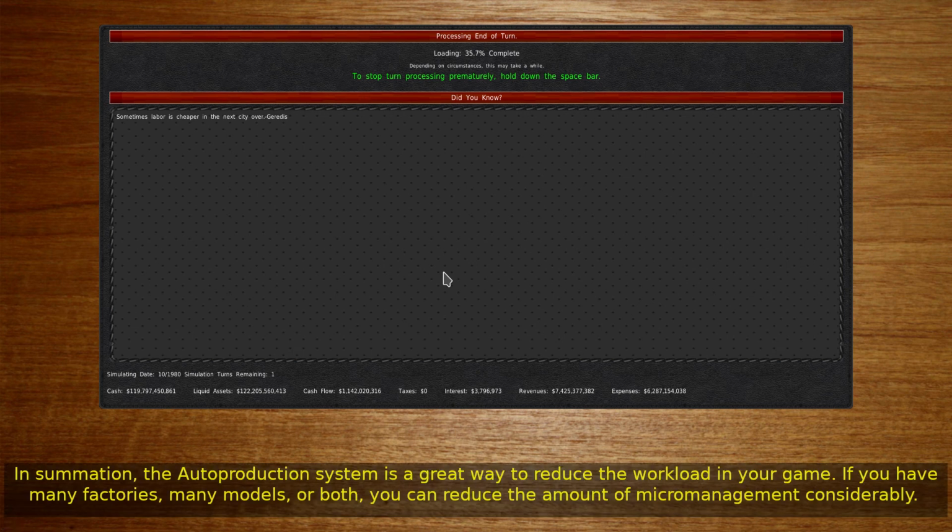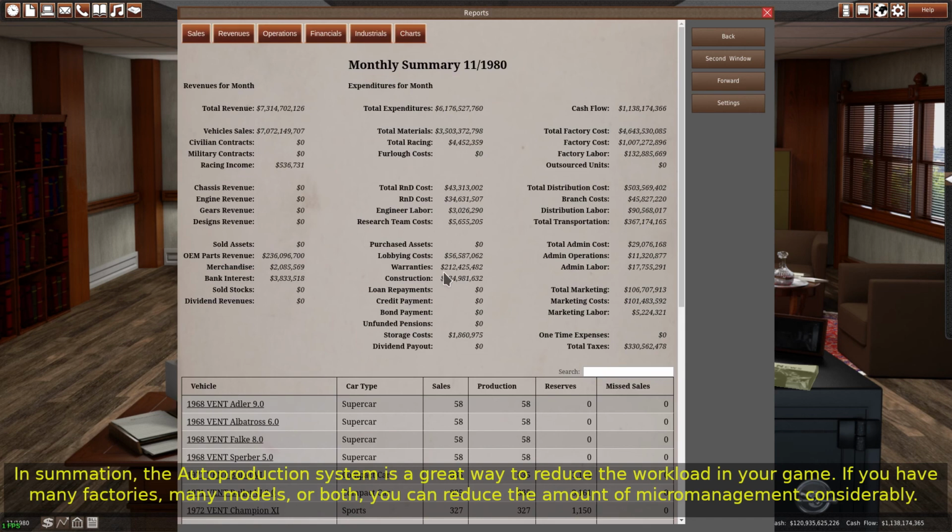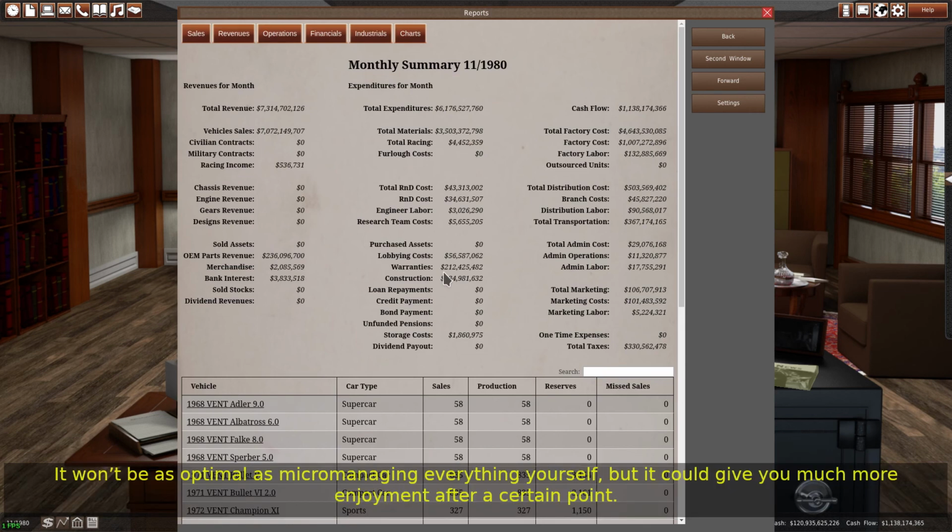In summation, the auto-production system is a great way to reduce the workload in your game. If you have many factories, many models, or both, you can reduce the amount of micromanagement considerably. It won't be as optimal as micromanaging everything yourself, but it could give you much more enjoyment after a certain point.